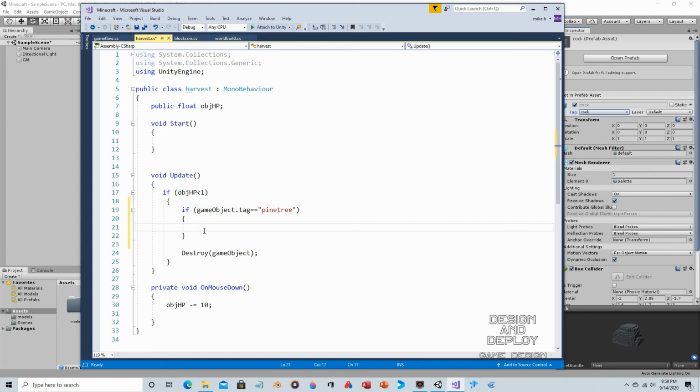So if GameObject.tag is equal to pine tree, then, as I was saying, we have to declare where the variable is. It's in GameFlow, and it is total wood plus equals a certain amount. We'll say 10 because it's a tree.